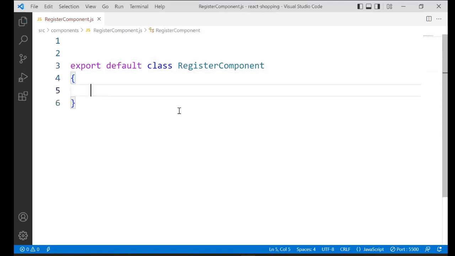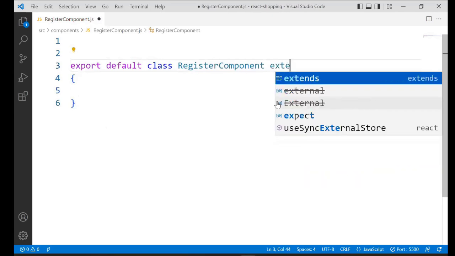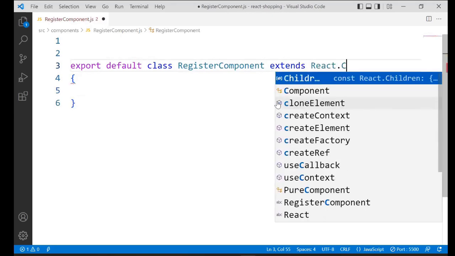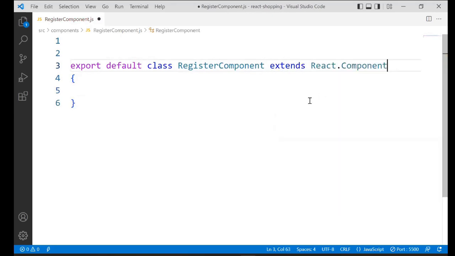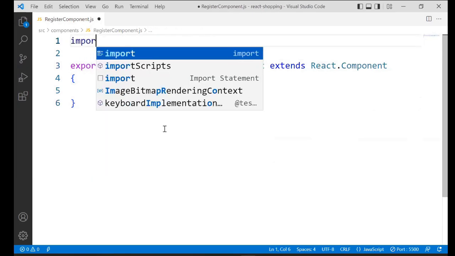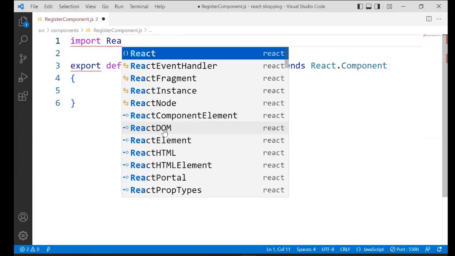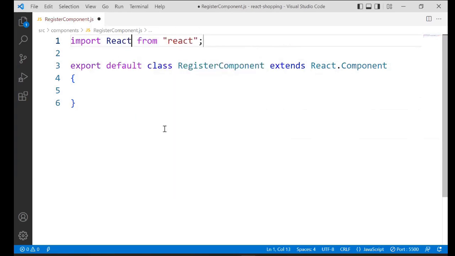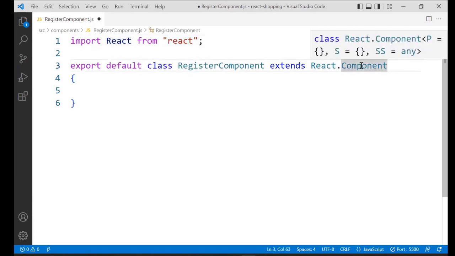So how will it get component behavior? It should extend the React.Component class. And how do you access this component? That means we have to import React from 'react'. React is the core module, and from that you import React. This React contains the React Component class, right? We can access that component class and use it.